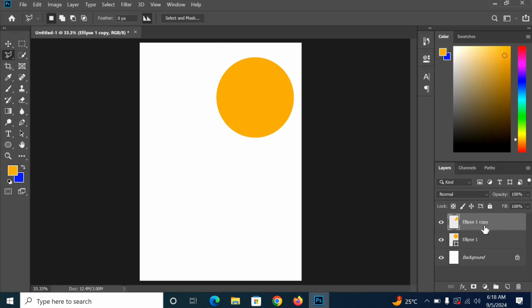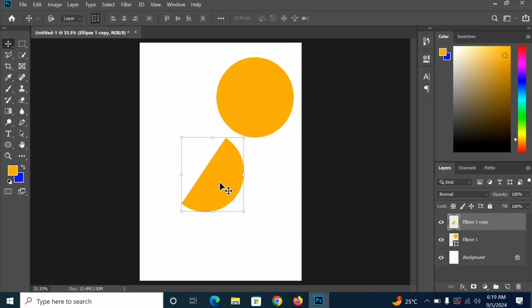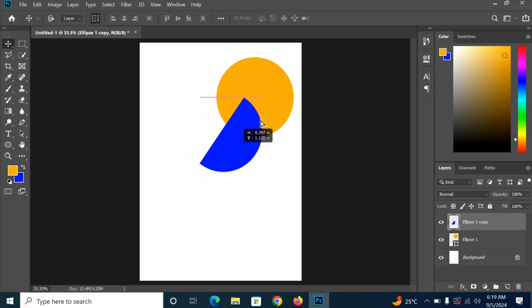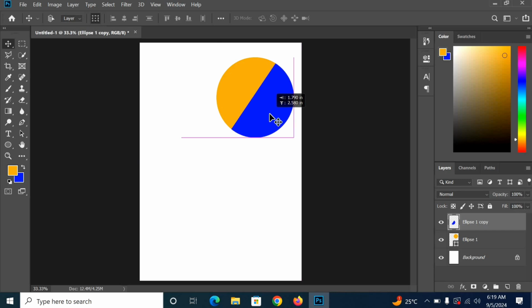I want to change this half circle to another color. So to do that, I will hold Ctrl and click on this layer to highlight it. Then I will hold Ctrl and press Backspace. Then I will deselect. I will take this guy to this point.